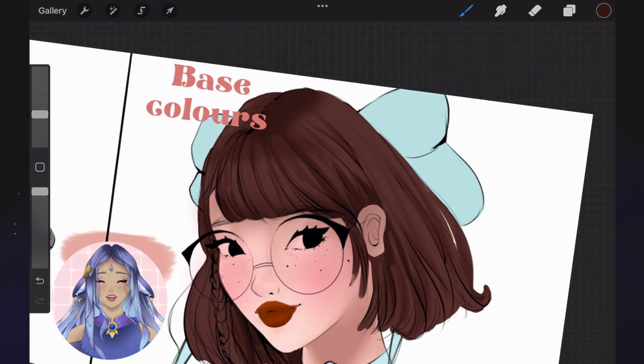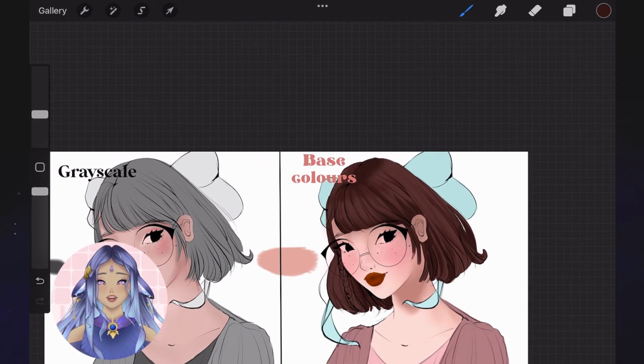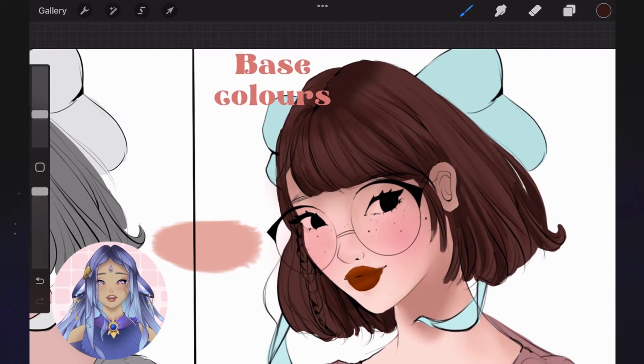I always find that the hair should take the longest. Because if you want to do hair justice, you need to take time to do hair justice. So I would just keep adding shadows this way. I would do 3 levels of shadow.